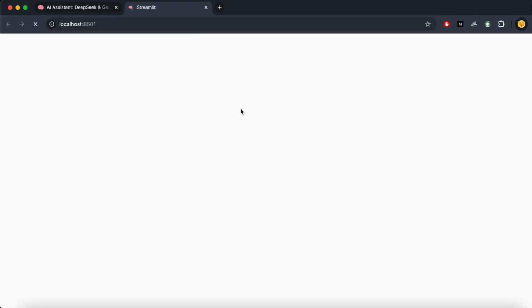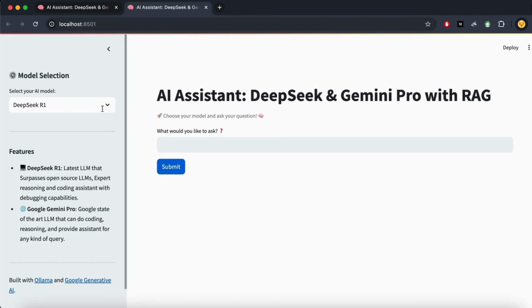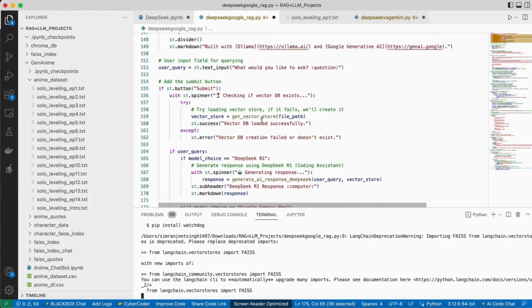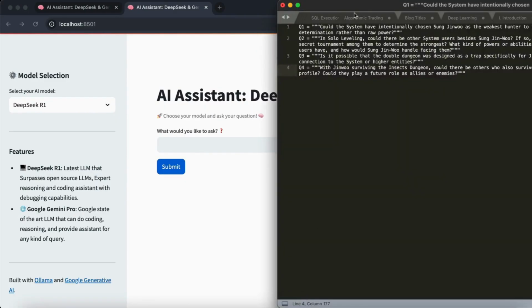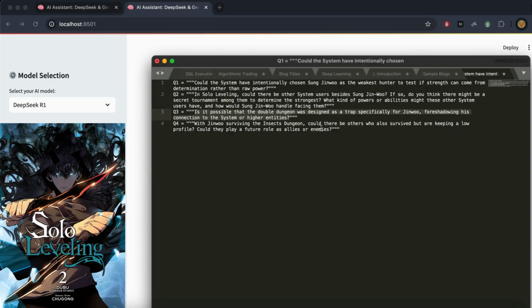Okay, it's starting to run there. So I just see here that our app is right here. We have this app and we have to ask the question about our anime. Okay, we have these 4 questions. These 4 questions are basically the fan theories about Solo Leveling here. Let's just ask about one question, let's try to go with this question.